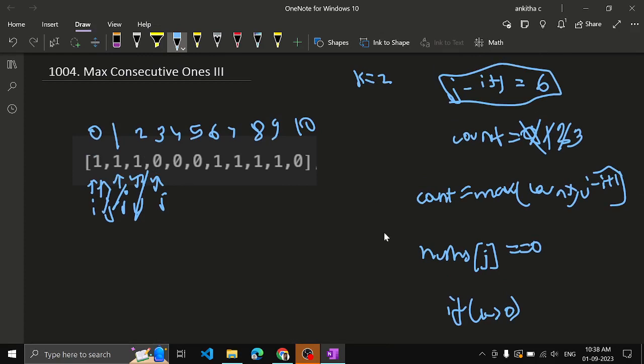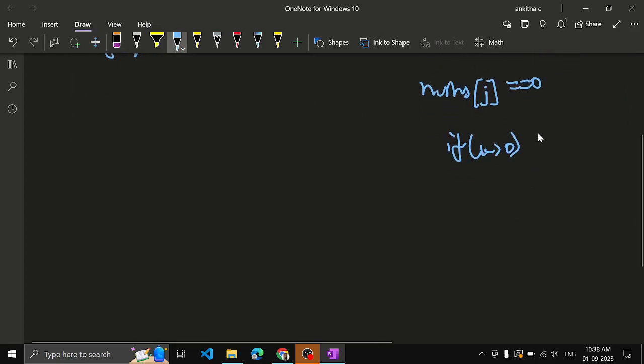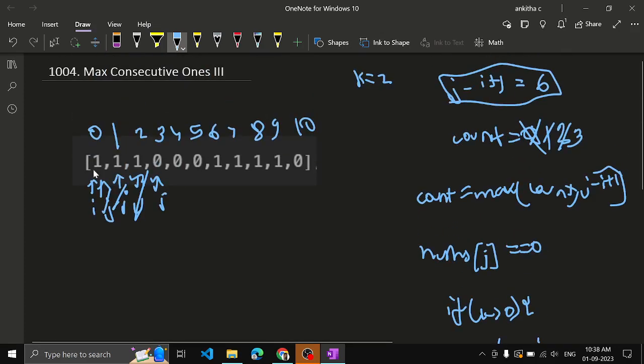So that means we'll again add it to the count. In this case, what we have to do is k minus minus. K will be decremented as you are flipping this 0 to 1. So this 0 is flipped to 1, and count will be 4 again. Count will get incremented. Then again you move the j pointer here.